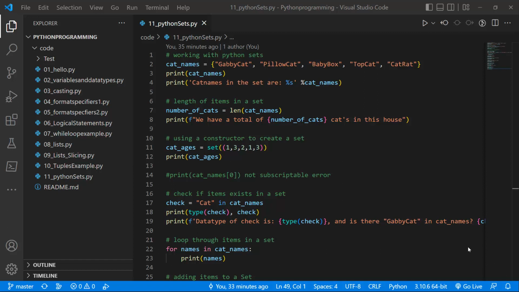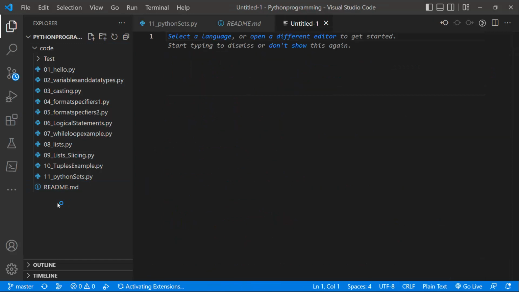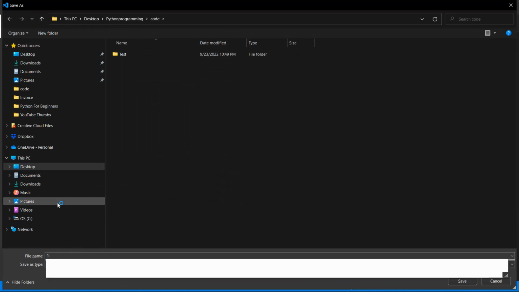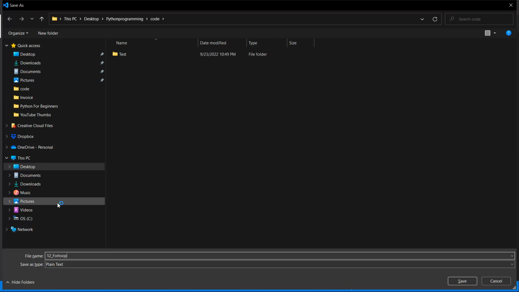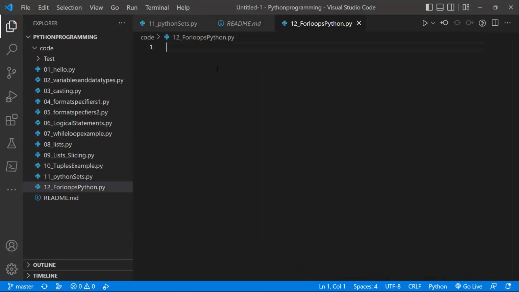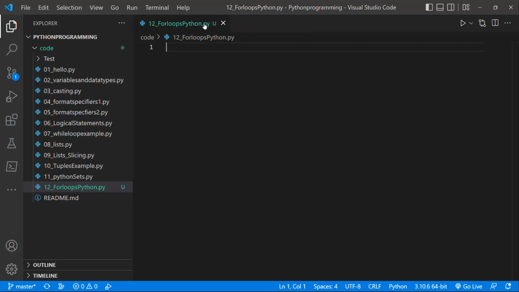The first thing we'll do here is to create a new Python file. So I'll do Control N to create a new Python file. I don't know why it hasn't been working. So let me see, Control N. Oh, great. So I'll now press Control S to save that, and I'll call that 12_for_loops_python.py. I can't find it. Oh, there it is. So I'll close the readme file and I'll close the set file.